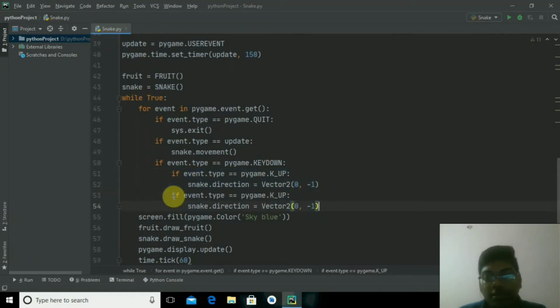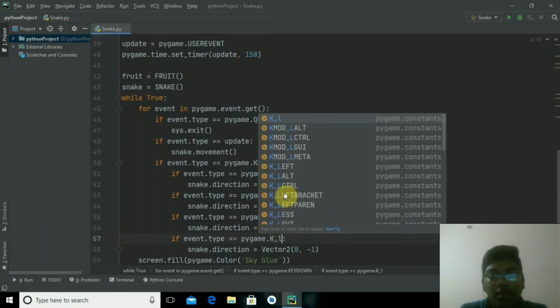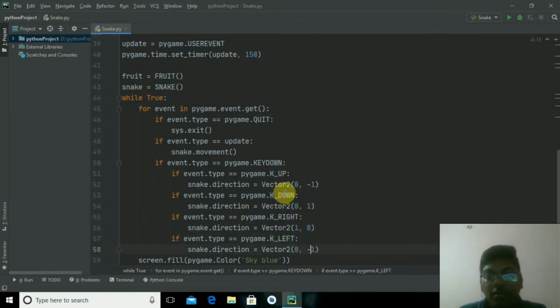Then the same thing, so I will copy it, paste it, then paste again, paste again. Instead of this, down, so downwards it will be S. Here, right side x-axis is 1 and y-axis 0. In the left, x-axis is -1 and y-axis remains constant. Here you go.